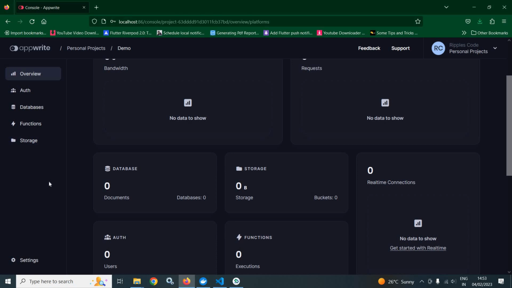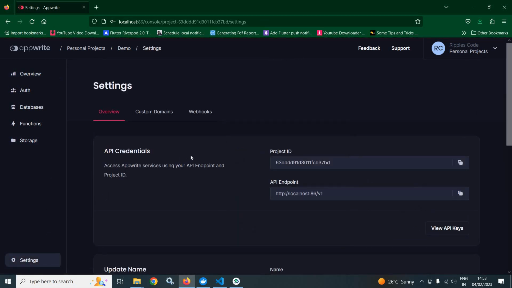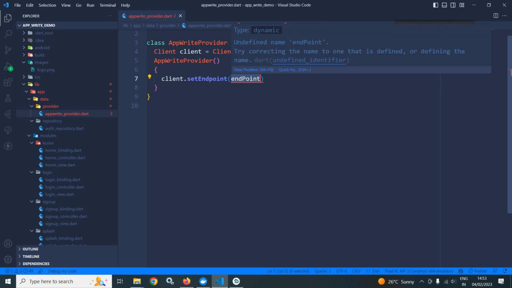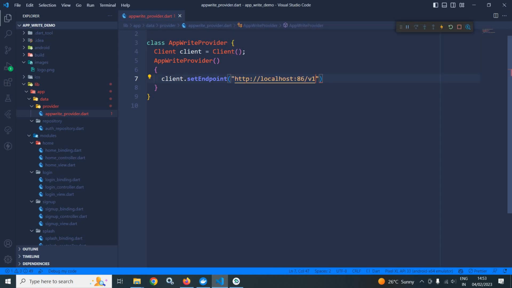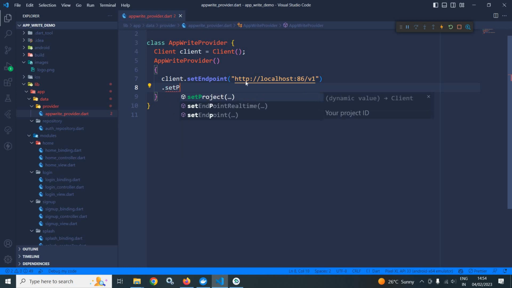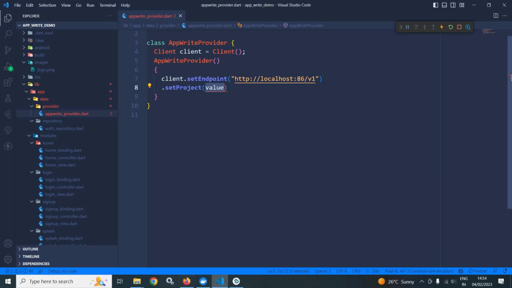If you remember, in the previous tutorial I discussed that we need to go to settings, and from here we will get the endpoint. So we need to copy this and paste it here. Similarly, we need to set the project, and from here we need to copy this project ID and paste it here.